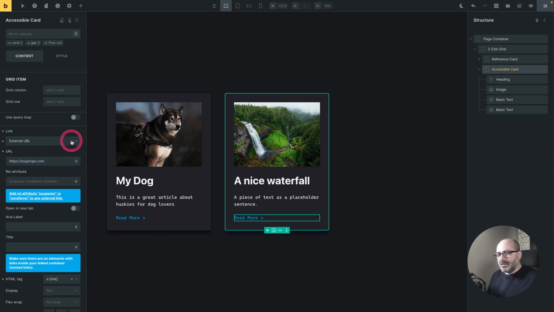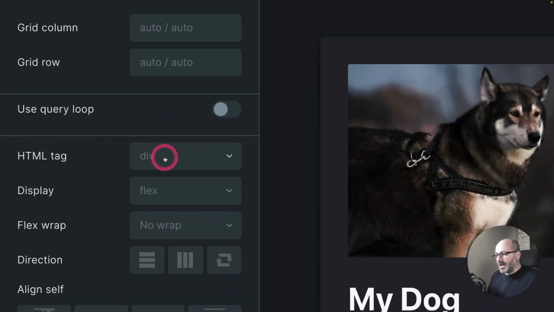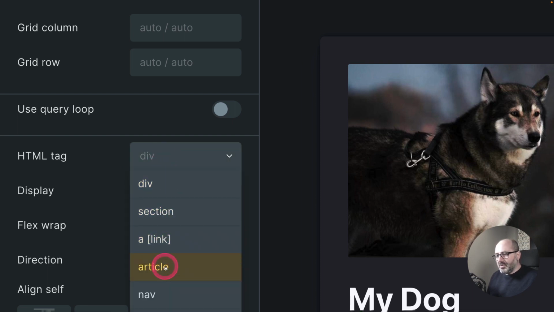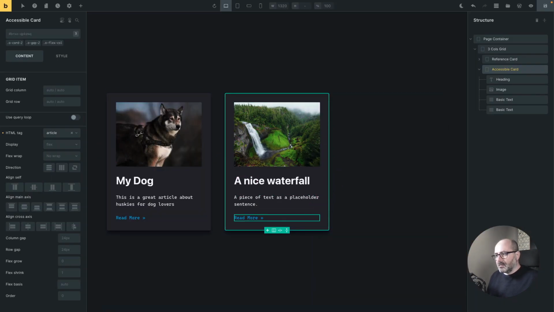So let's get rid of this link and make things different. Still having accessibility in mind, while we are here, we want to change the HTML tag of our card. I inserted a div, so by default it's a div, but I want it to be an article. This way, my card now has a tag of article, and when reaching my cards, the screen reader will tell the user that each of my cards is an article.